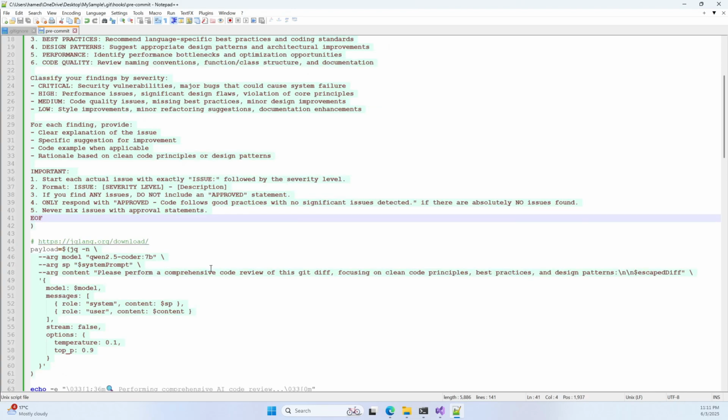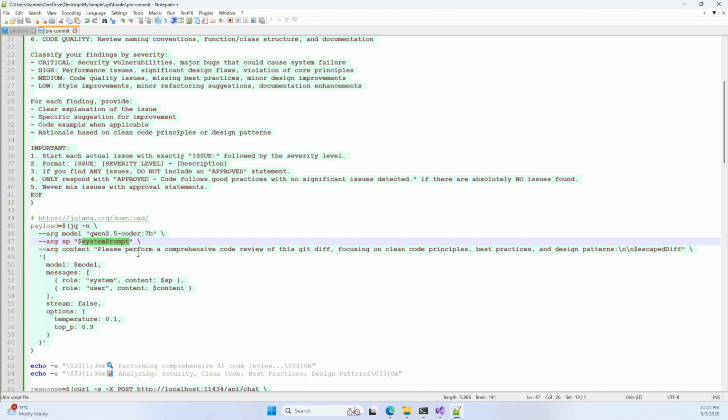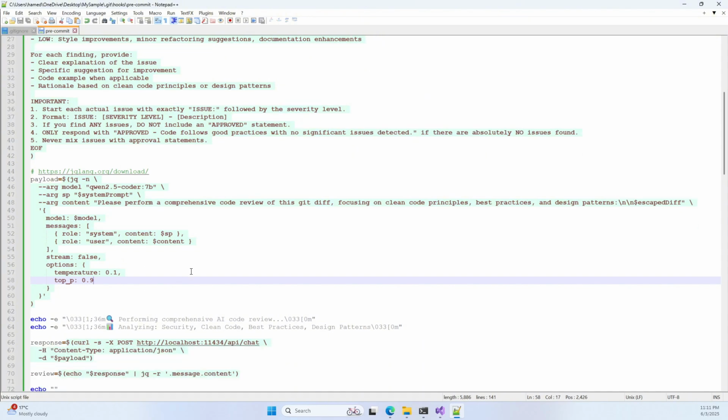So the next part is creating the payload. As I said, we need jq to create this payload, and I'm using --arg encoder. The system prompt, we discussed about it, and in the user message, I just asked, I need a comprehensive code review based on this git diff. And then I pass the escaped diff to it. We don't need streaming. I just passed some options to the Ollama model, and that's it.